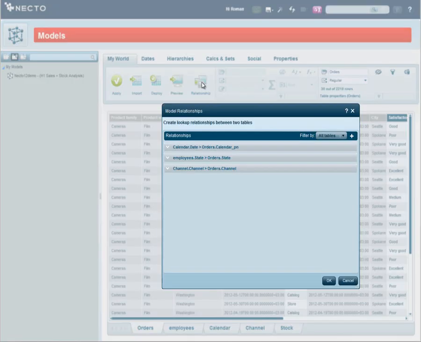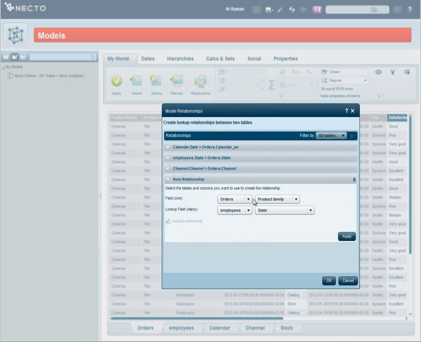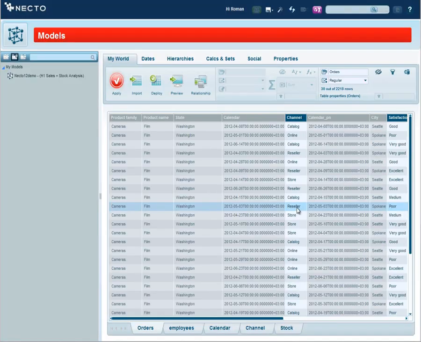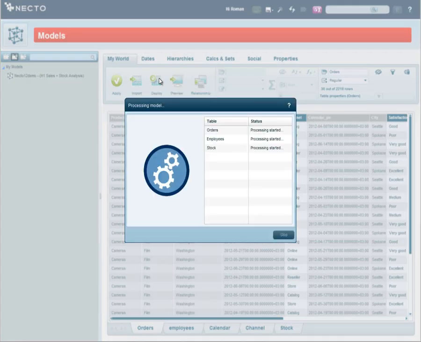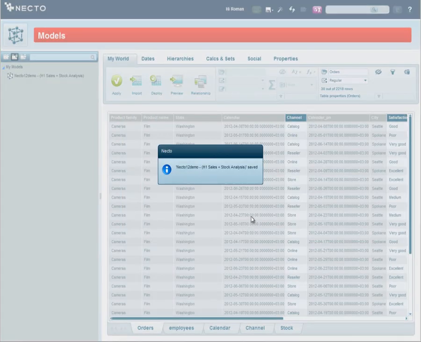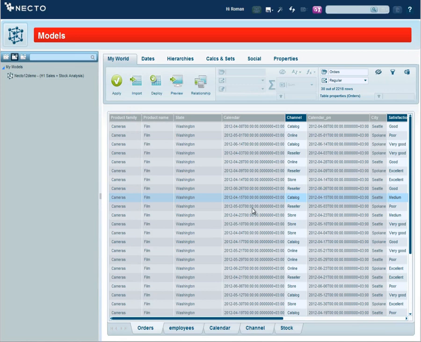We will open up the Relationships tab and add a new one. We'll connect the stock information to the orders information based on the transaction ID. Click Apply and deploy the model. Now we have a unified model available for us and others to work on that has both sales information and the stock information.